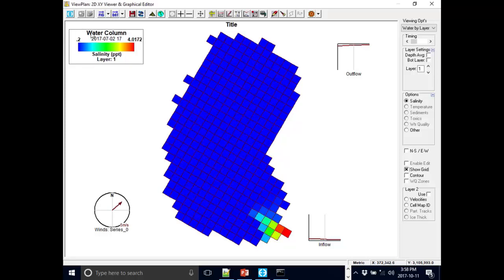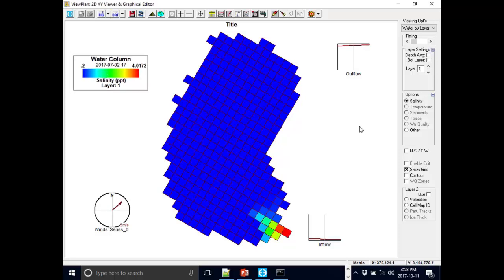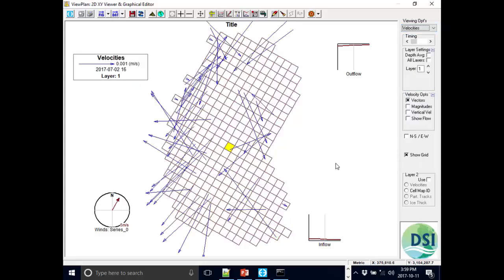Okay, so that's that. Now let's go ahead and look at our velocities and look at velocity rows. Let's go to velocities. It looks random now.